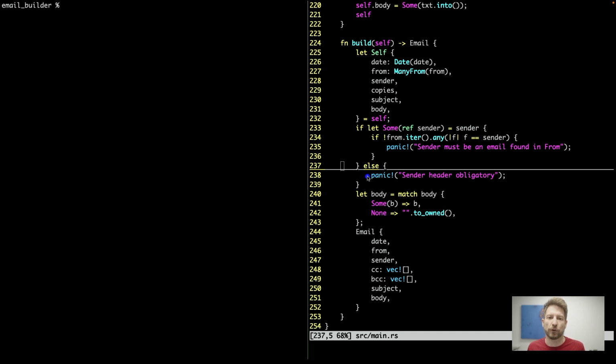And if we have forgotten to set the sender header, we will also panic out because the sender header is obligatory. So this is now a runtime check, not a compile time check. You can implement the sender method to be checked at compile time once you have reached the many from state. But I've chosen, since we have to do this runtime check anyways, to do both checks as a runtime check. This is, of course, up to the implementer of the API, which one they prefer.